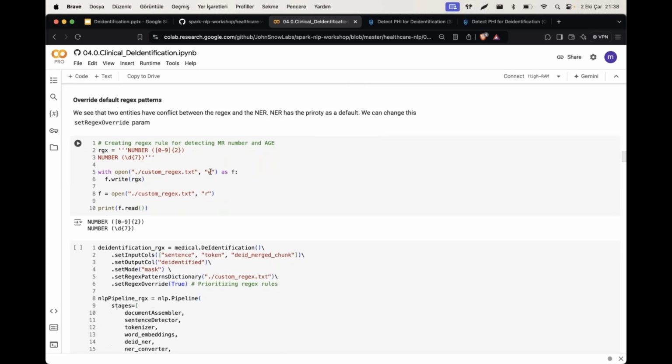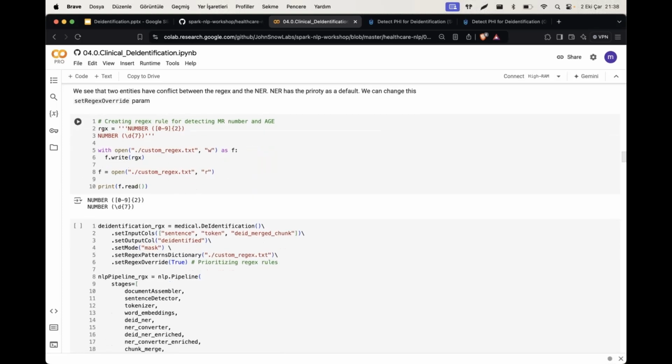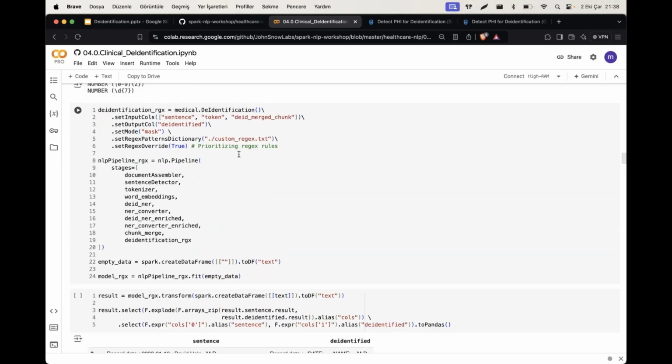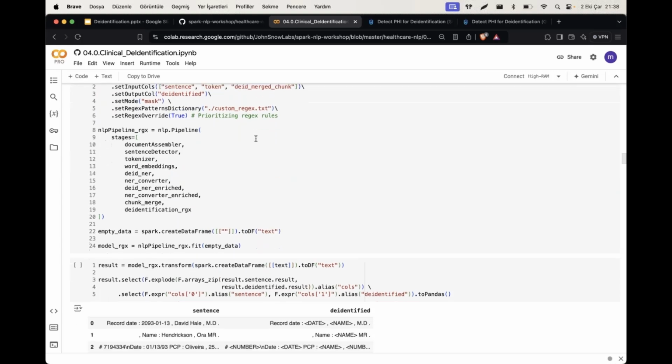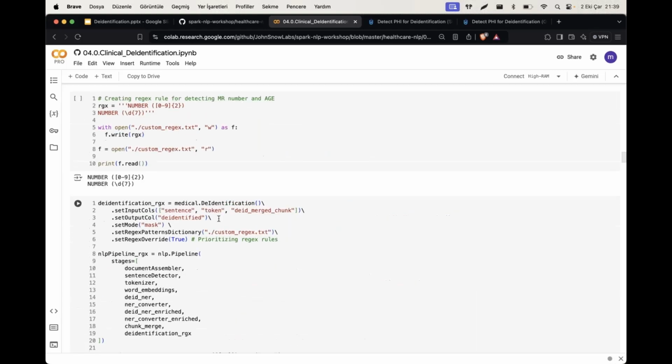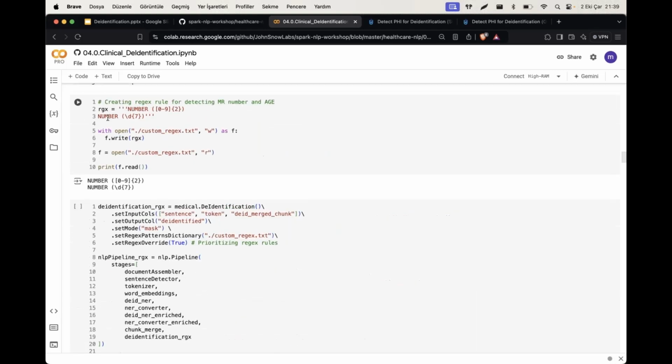Like here, we can also provide some external regex rules in case the NER models or the de-identification miss some entities that we can define with regex rules. We can provide them externally here, and we can give the prioritization to the regex. As you can see in the output, the numbers that fit our regex rule are labeled as number. We mentioned the labels here.